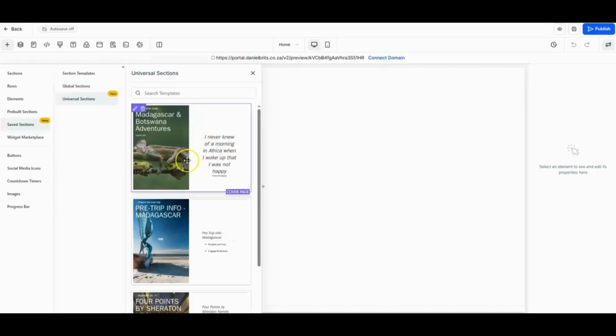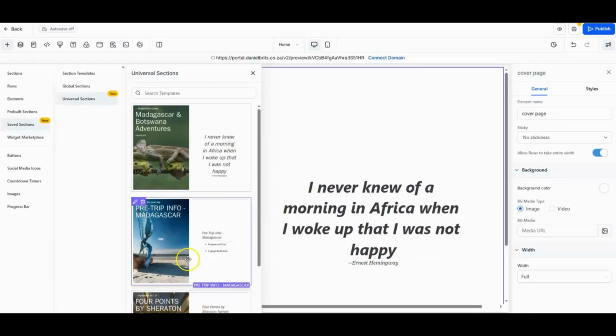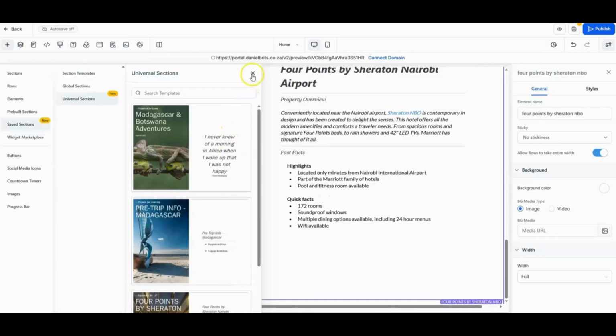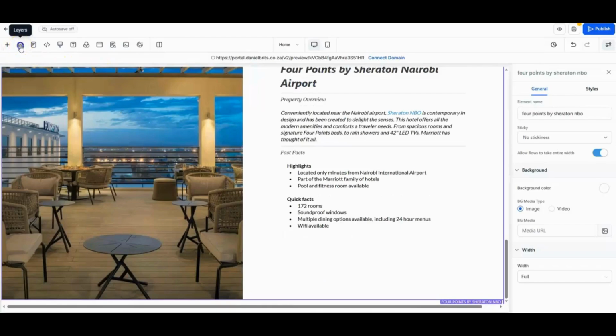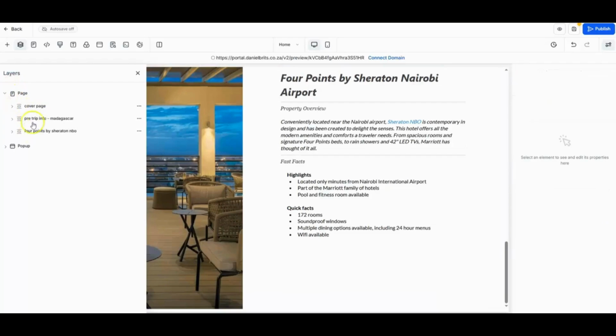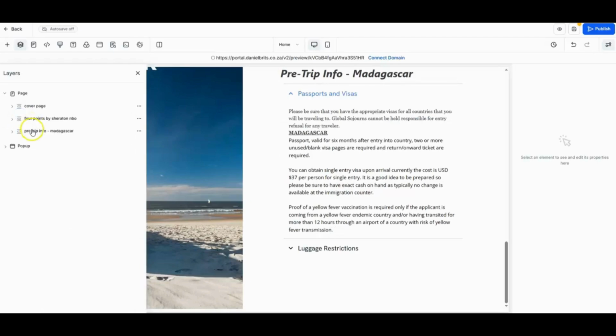So first of all, we want to add in the brief right at the top. Then we'll say we want this one next, and we want this one next as well. There we go. Close that. Have a look at the layers. We're then able to move these around. So we want the cover page up front, then possibly accommodation next and pre-trip info at the bottom.